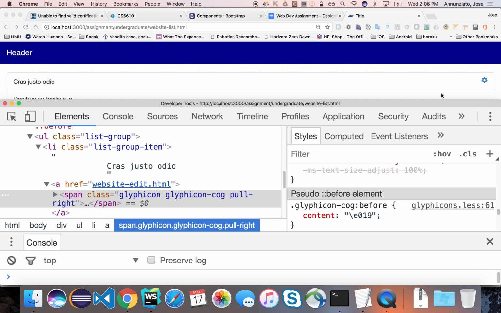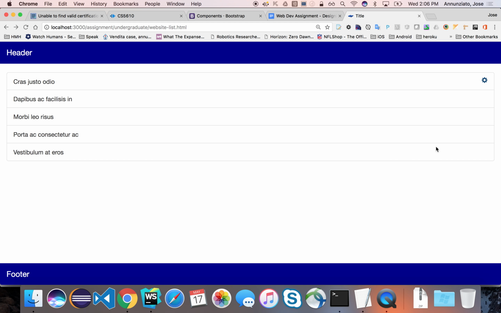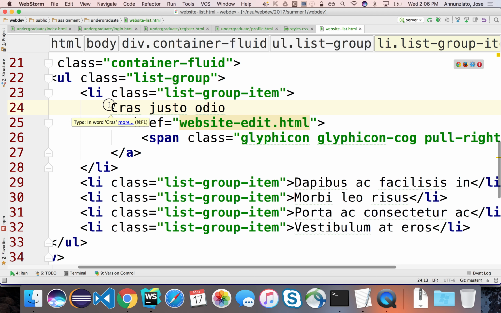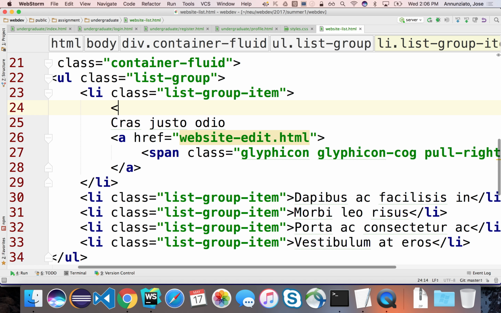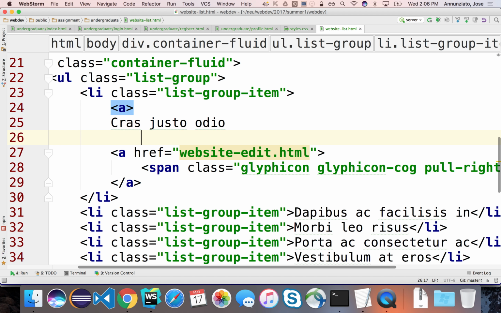All right, where are we? Okay, so we have that. What else do we need? We need this to be a hyperlink as well. So this is a hyperlink. Let's change this to be a hyperlink.